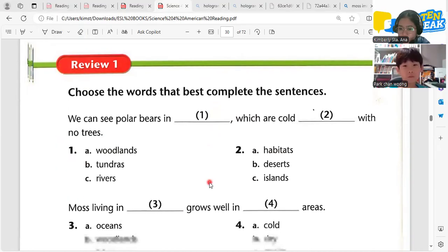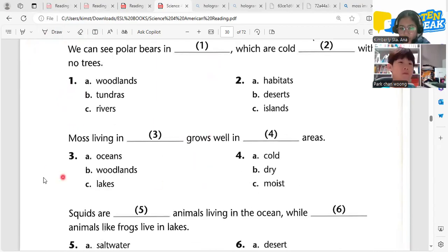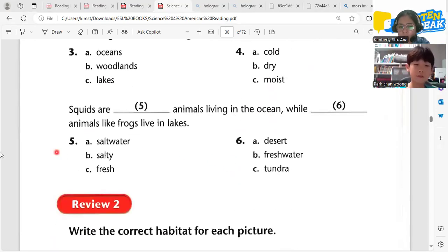So let's have this one. Let's go with number 3. Moths living in woodlands. Oh, it's woodlands. Yeah, correct. B: Moss grows well in moist areas. Very good. How about number 5 and number 6?